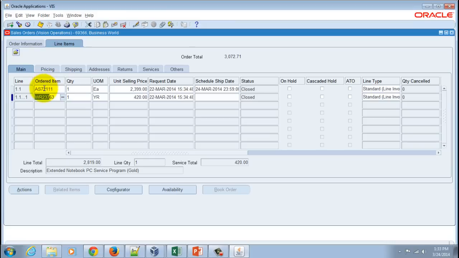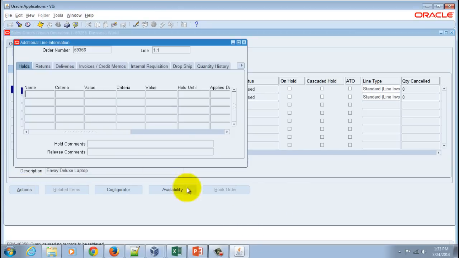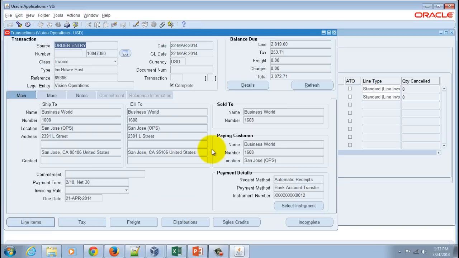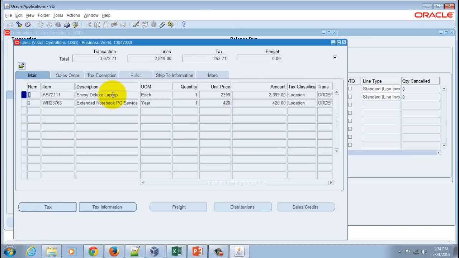So if you would like to see the invoice generated from these sales order lines, one can view it right here by going to Actions and Additional Line Information, and then navigating to the Invoices Credit Memos tab and going to the Invoice Details button, which will open a form and show you the details of the invoice being generated. So that's the invoice generated automatically, and if you go to the line items, you will see the details of the items being invoiced to the customer. So as per the order, both the standard item as well as the extended warranty got invoiced in just one invoice. Alright, so that's the invoice part.